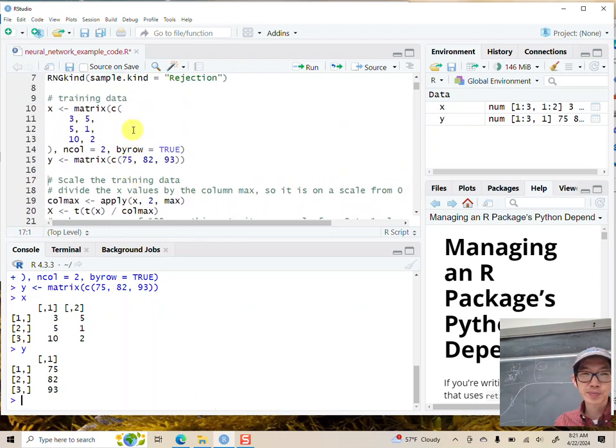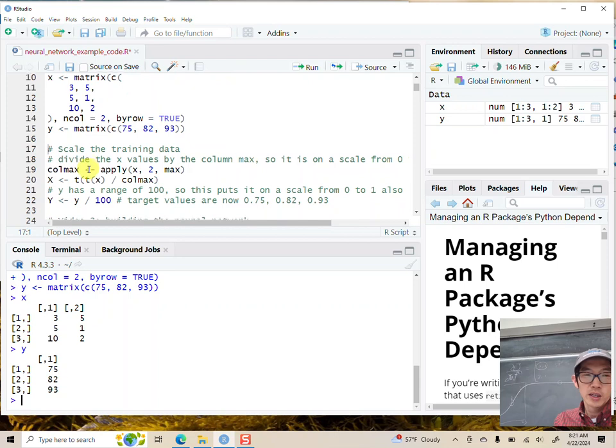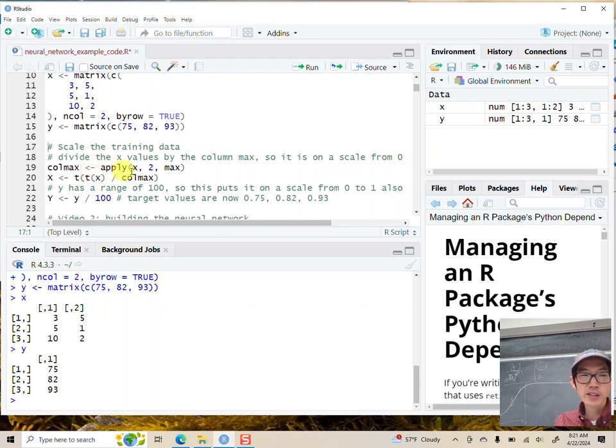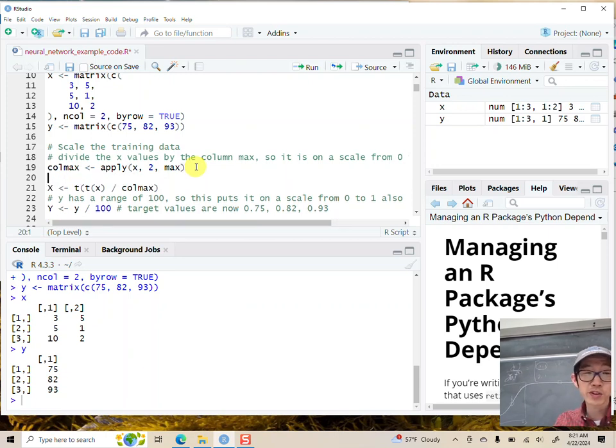So one thing I did here was we're going to take X and divide it by the column max. So I'm going to ask, what's the largest value in each column? First column, the largest value is 10. Second column, the largest value is 5.